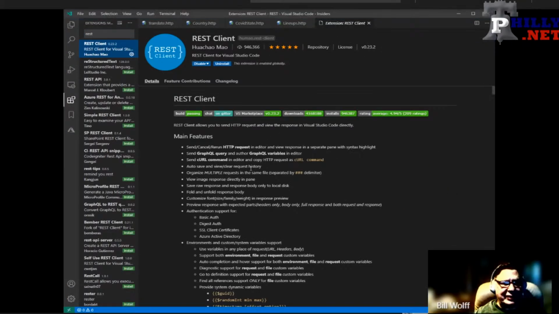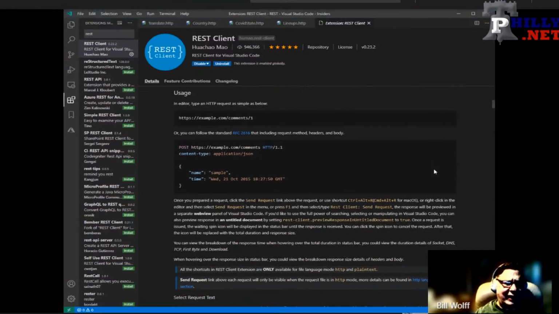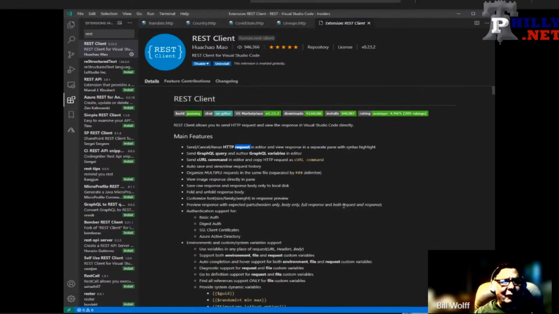And RestClient allows you to do HTTP requests with all sorts of options. And look at all the things it does. A lot of stuff. And what does it mean, RestClient? Well, a lot of you probably use a tool like Fiddler or Postman to test your APIs or to debug issues with running applications.